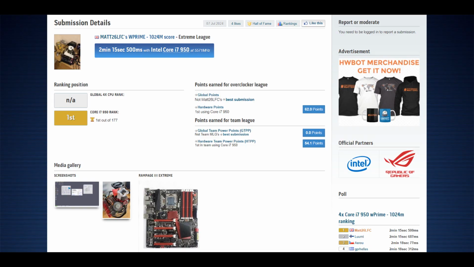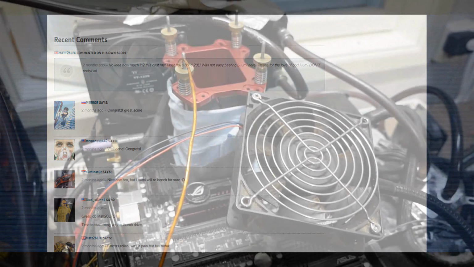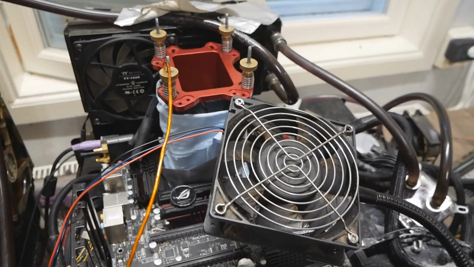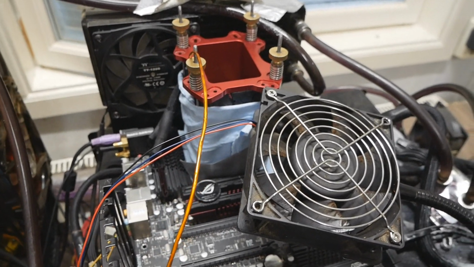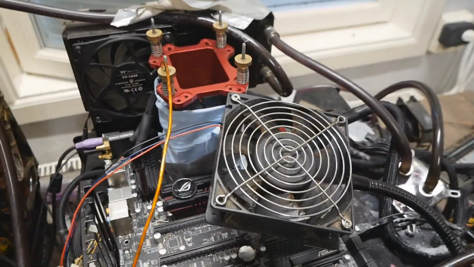The WPrime 32 will be definitely harder, so it's very hard to say if I have any chance to beat his scores, but we'll see. But anyways, huge thanks to Matt26 for the awesome effort for really trying these tests with the Core i7-950. We'll see who's the better X58 overclocker, but of course it always depends on who has the better hardware, the CPU in this case. But anyways, I will give it a go just for the sake of fun, I guess.